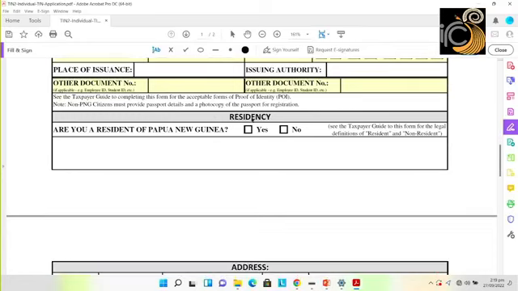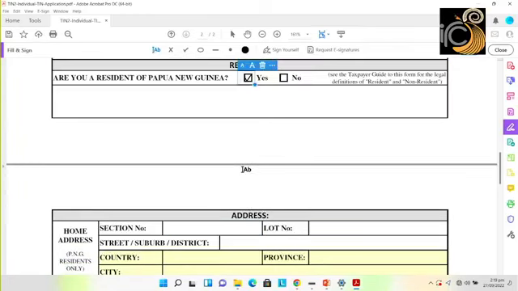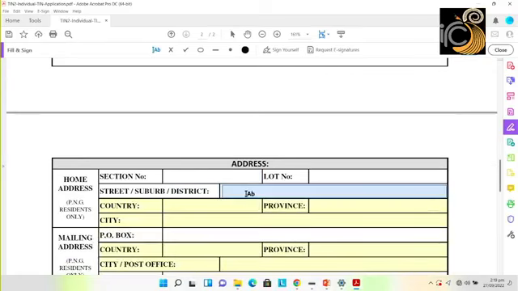Okay, you can also complete where it says residency. Are you a resident of Papua New Guinea? In most cases, it would be yes, because we are residents of Papua New Guinea. Unless you're a foreigner, then you can say no, depending on the period, how long you have been in the country. Okay, the address, next block is the address.